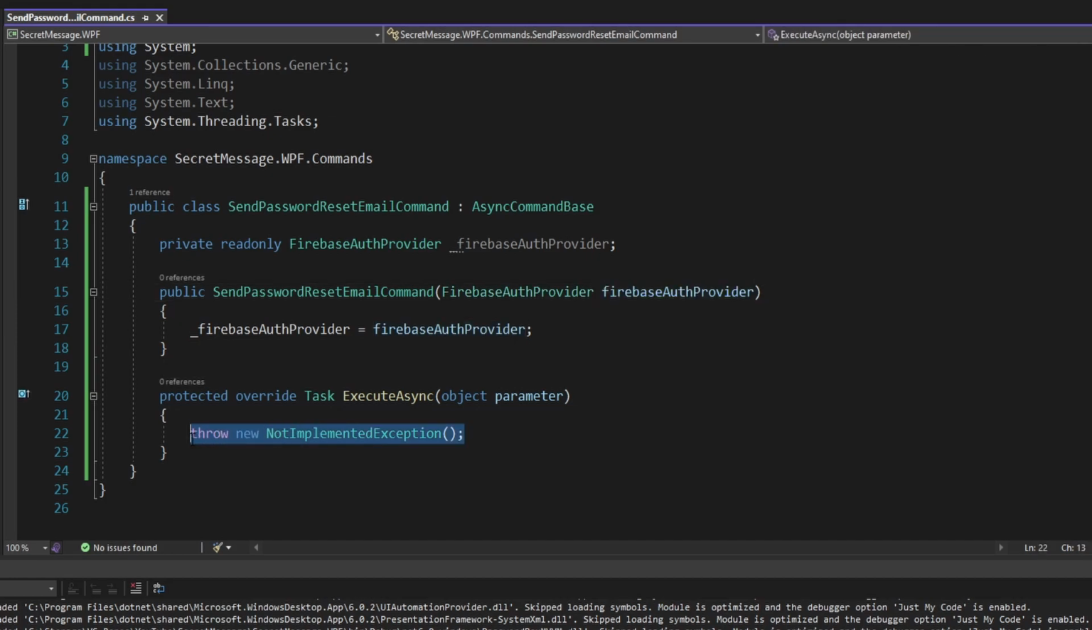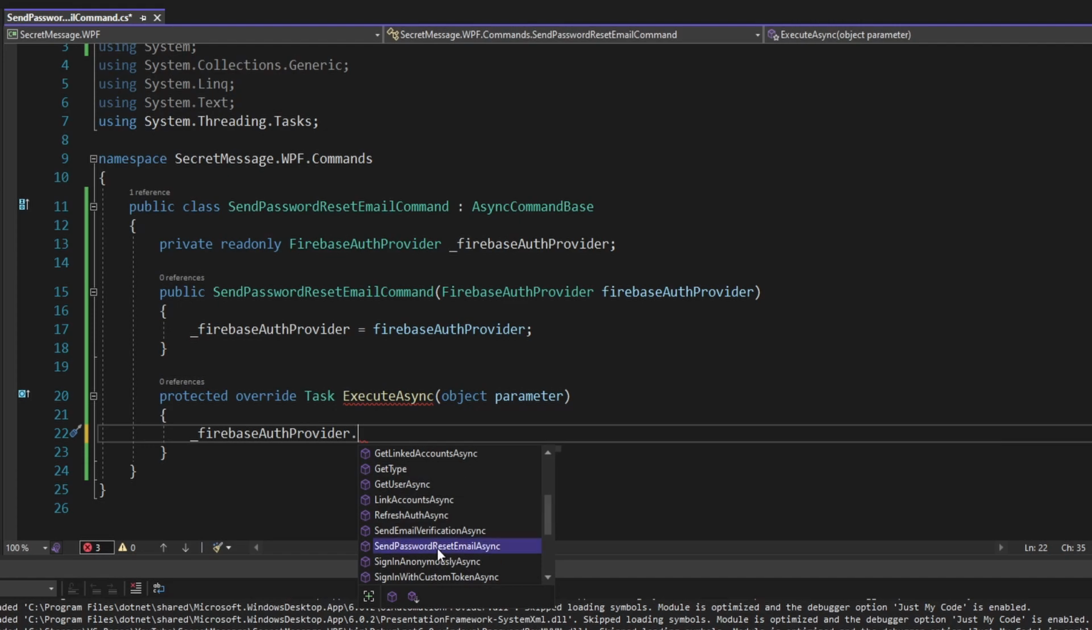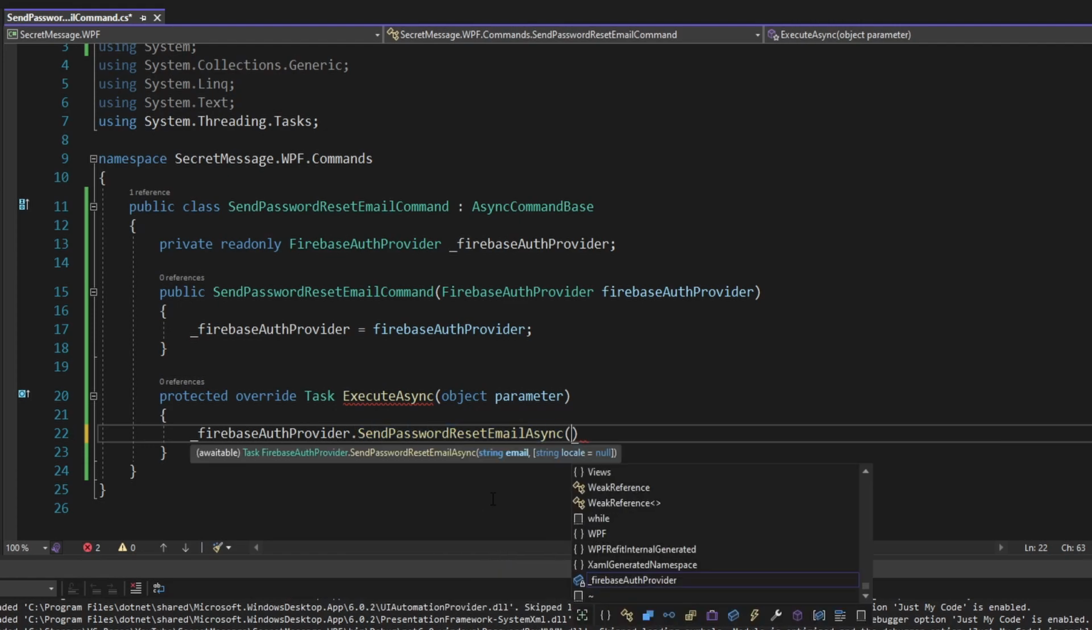So now we can simply send the password reset email using this Firebase Auth provider. There should be a method on here. Let's see. So we want to send password reset email async. Pretty straightforward. And all we need to pass in is the email.